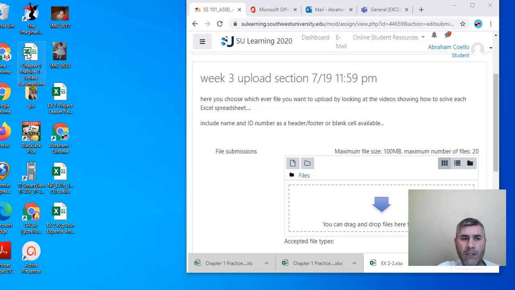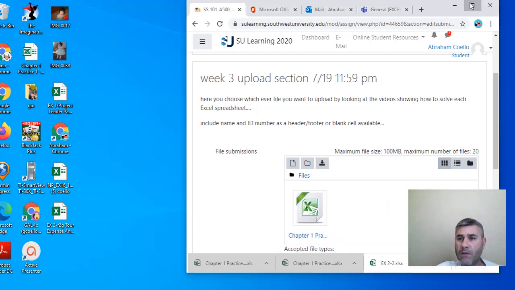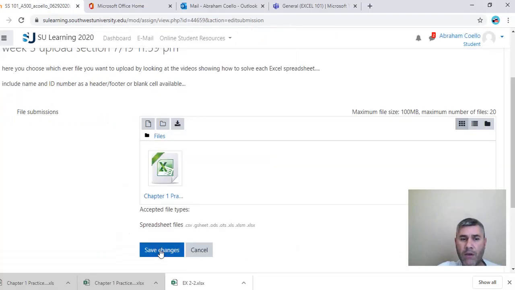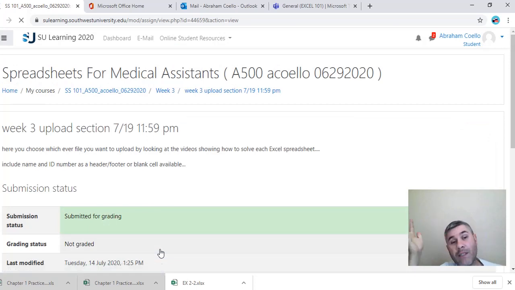Here's my file. I just grab it, and you place it above. You can make the screen bigger again, back to normal, and you can click Save Changes. That's it. That's how you upload it, guys. And that's one file. That's pretty much what you had to do for this week.